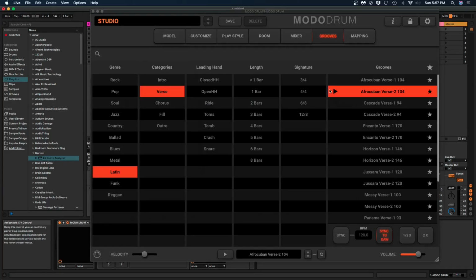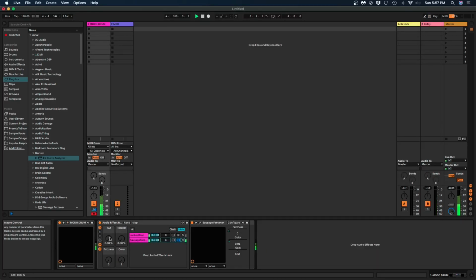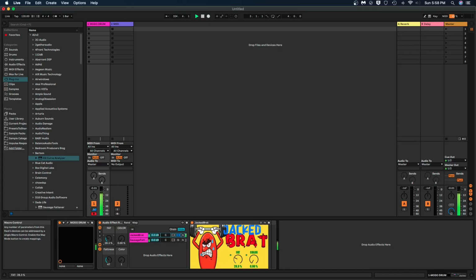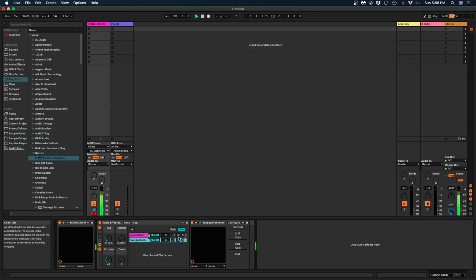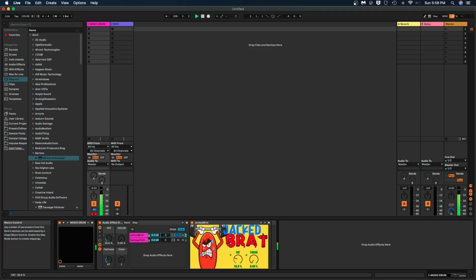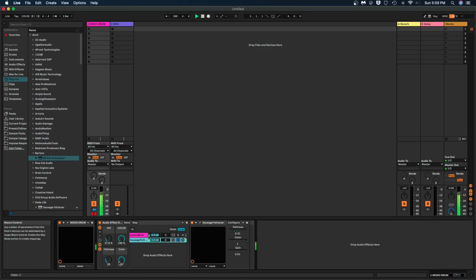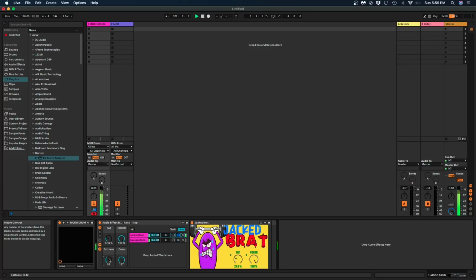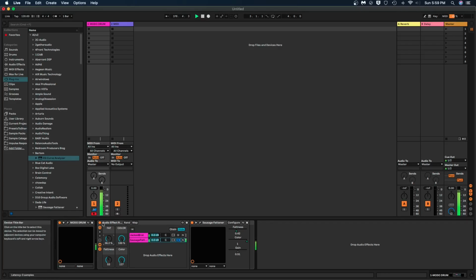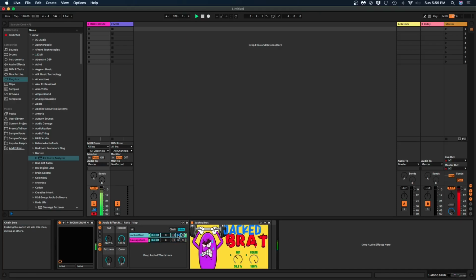Right, so we have motor drums up here. We're just going to load a groove. We're listening to Sausage Fattener first here. They're pretty close. I wouldn't say that they're identical or anything like that.